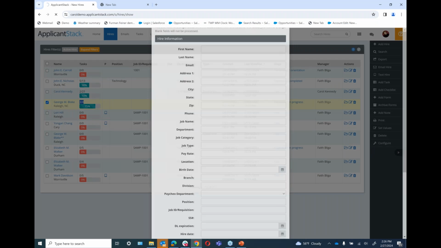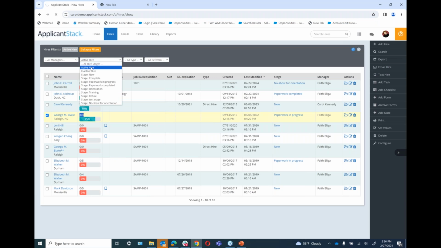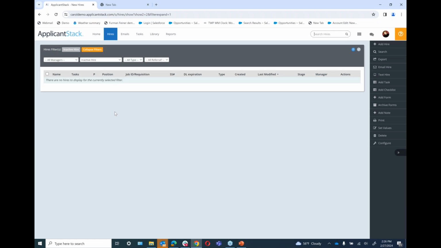Okay, and once that's done, depending on how you have your filter set up, we have active stages, we have inactive. So that is where that comes into play. Do they show on the active stage table or do they show inactive? So active hire, inactive hire will filter out anybody who's marked in an inactive stage.